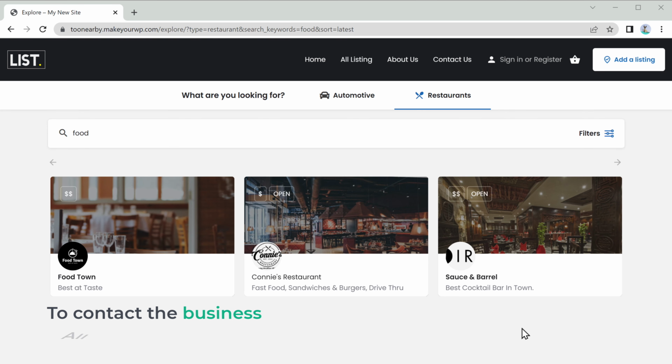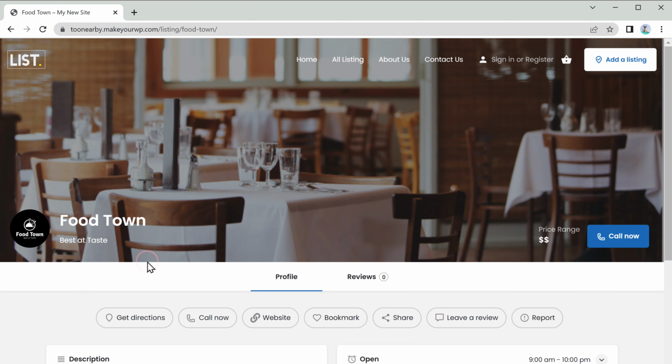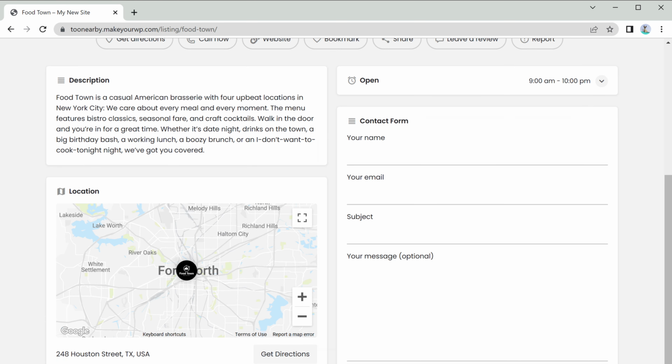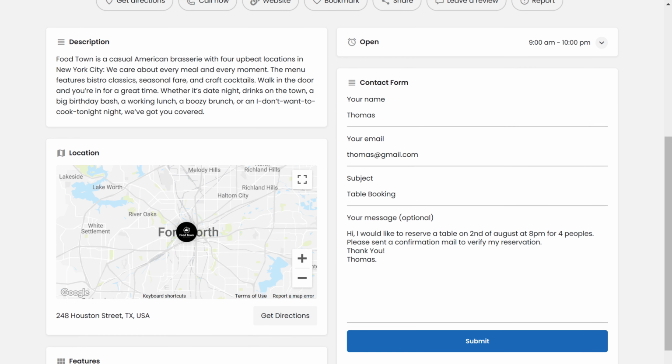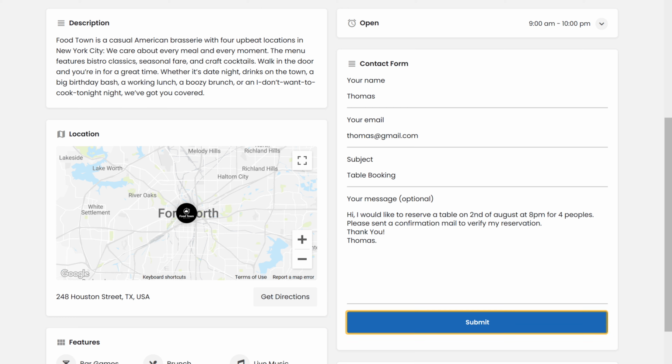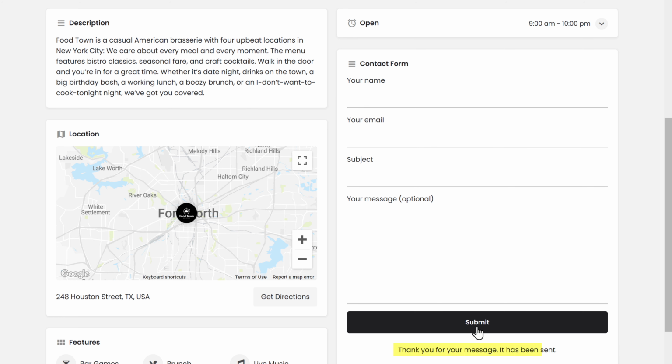So to contact the business, all you have to do is just click on the listing, scroll down. Now here they can fill up the details and send the message to the listing. Once they've entered the message and click Submit, an email will be sent to the business owner.